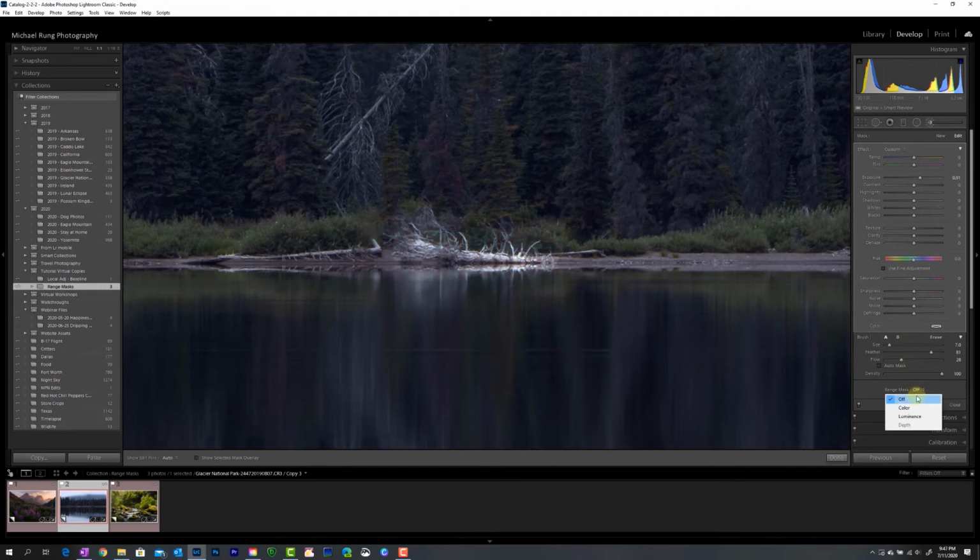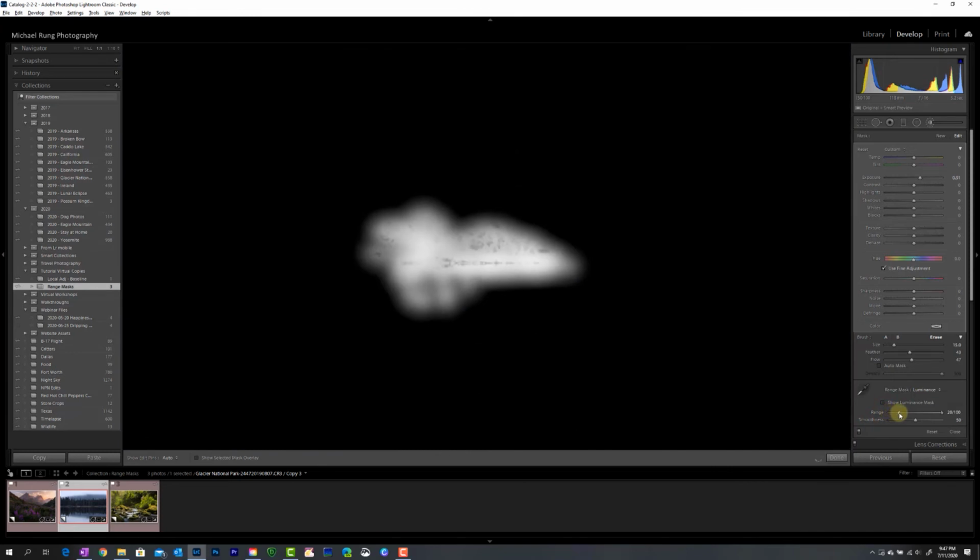Now I'm going to come down and create a luminance range mask. And in this case, I want to only include those brighter parts. So I'm going to pull from the left slider here. I'm going to hold down Alt-Option so I can see exactly what I'm doing as I drag this slider. I'm going to drag this over until I get that selection to a point of impacting only the parts of the image that I actually want to adjust.